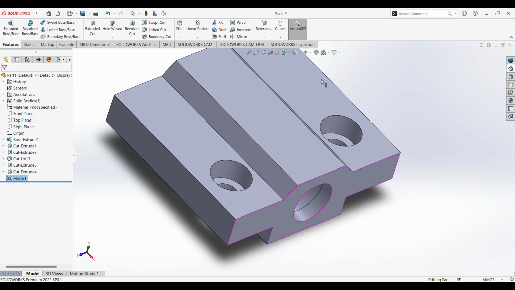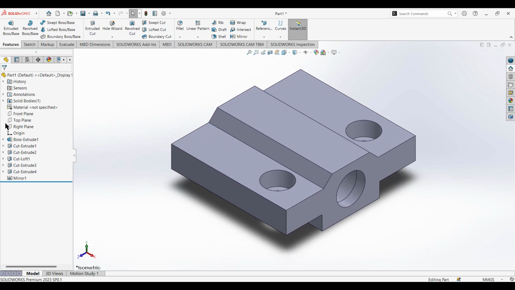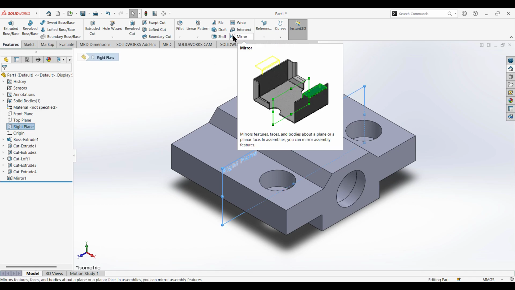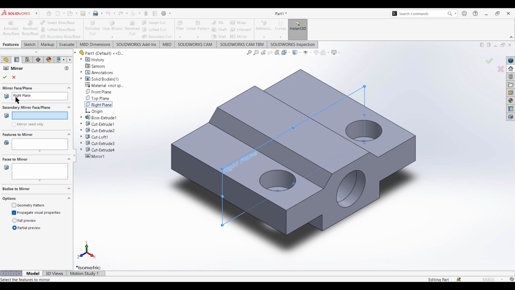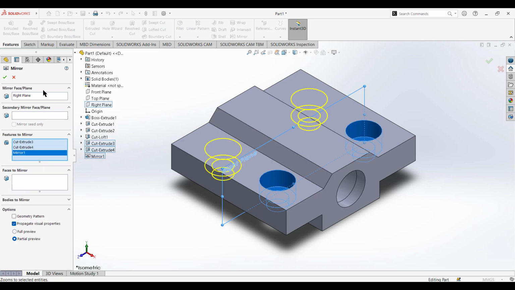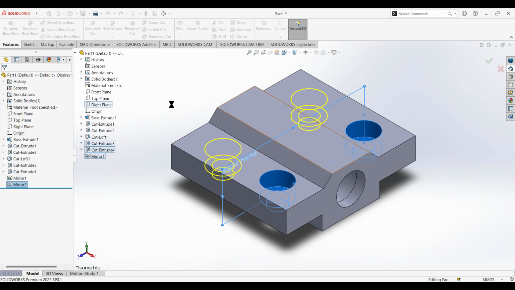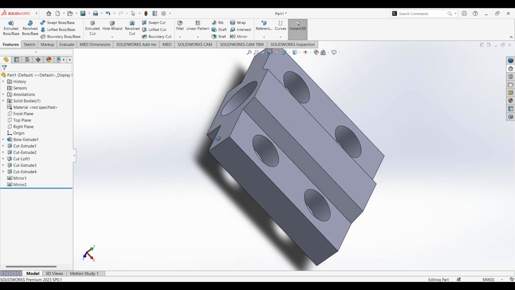So this side extrude cut has been done. Now we need to also copy this portion to the other side. So isometric it for a better view, and this time I will select the right plane and now select the mirror option from the features. As I have selected the right plane, it has been selected automatically as the mirror plane. And now go to features to be mirrored. I want to mirror the extrude cut 3 portion, extrude cut 4 portion, and the mirror 1 portion. Okay, now press OK. So all the extrude cuts have been done as usual.